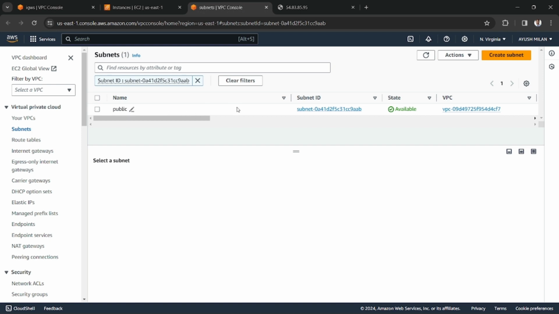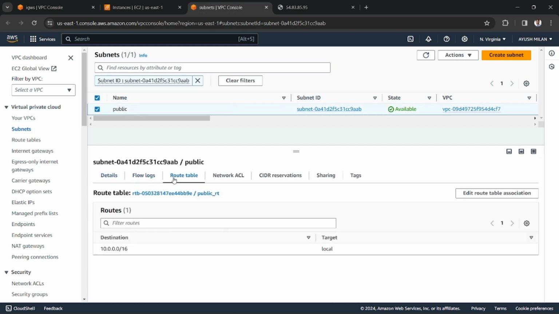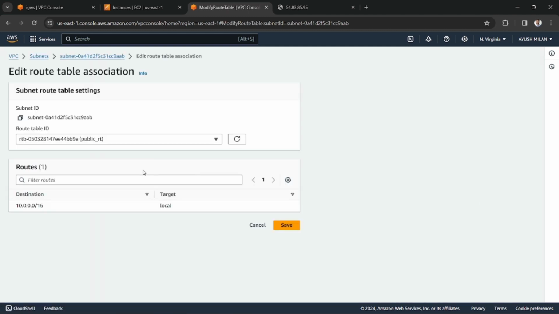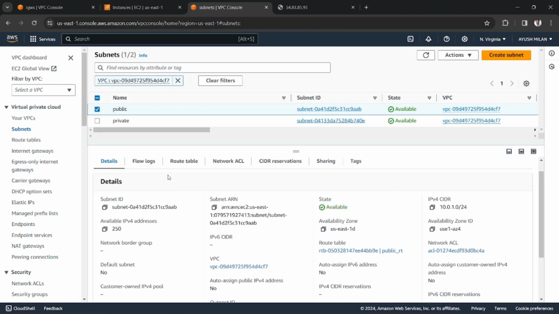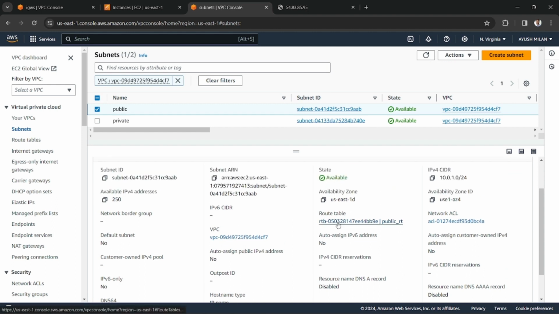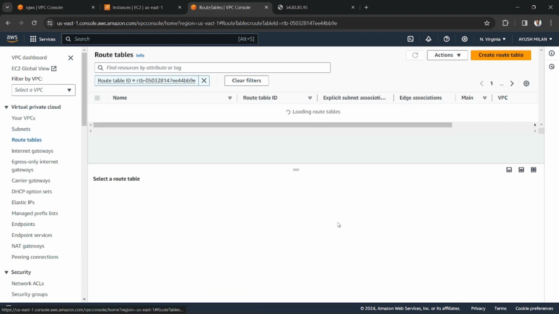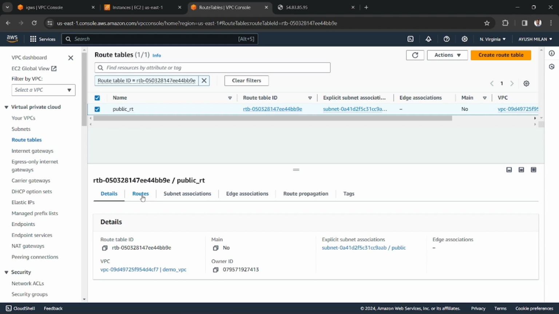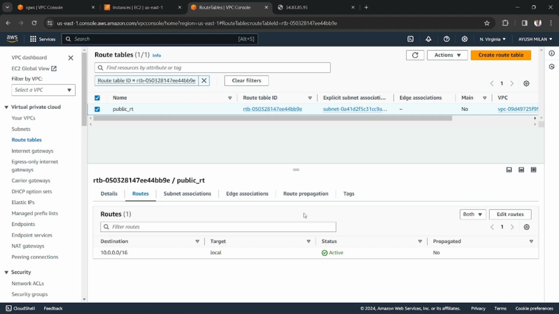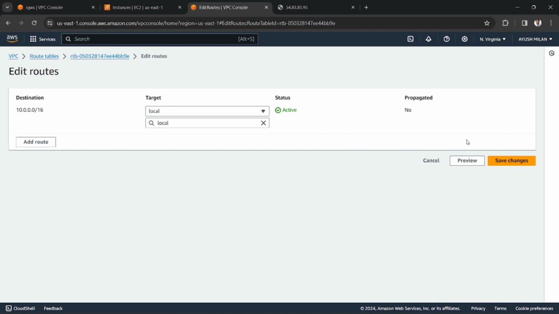Here you have to go to the route table part and edit the route table to attach an internet gateway to it. So just go to the route table; in the subnet part you will see the route tables. Just click on that route table, you will land in that route table. Just select that route table and go to the routes section. Here you will have to edit the route table.